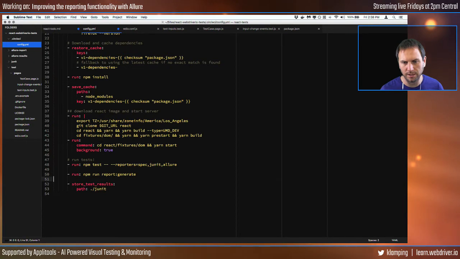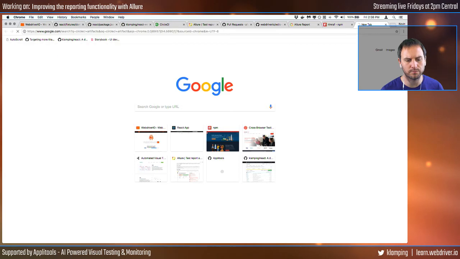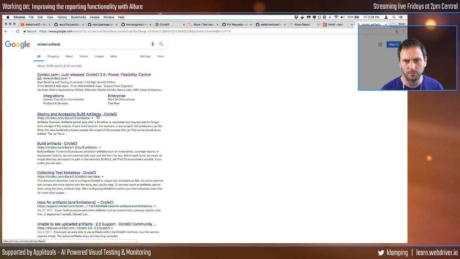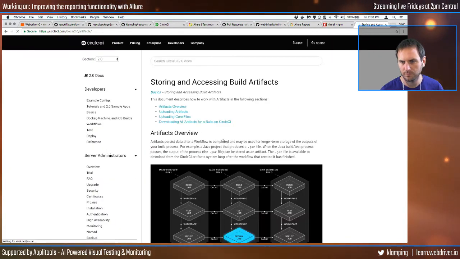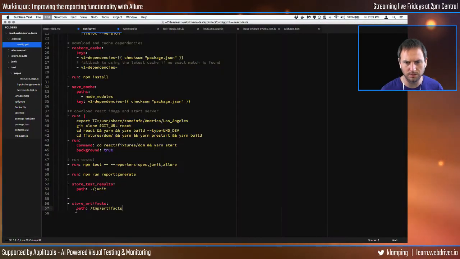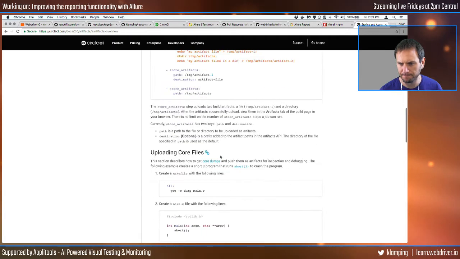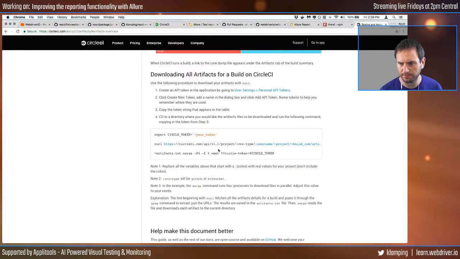So this is going to generate the report, and then the last thing I need to do is store that report as an artifact. So if I jump into CircleCI, I want to check out artifacts. Store artifacts is what I want, and the artifact I want to store is /allure-report. I'm going to basically store that whole directory for later use.